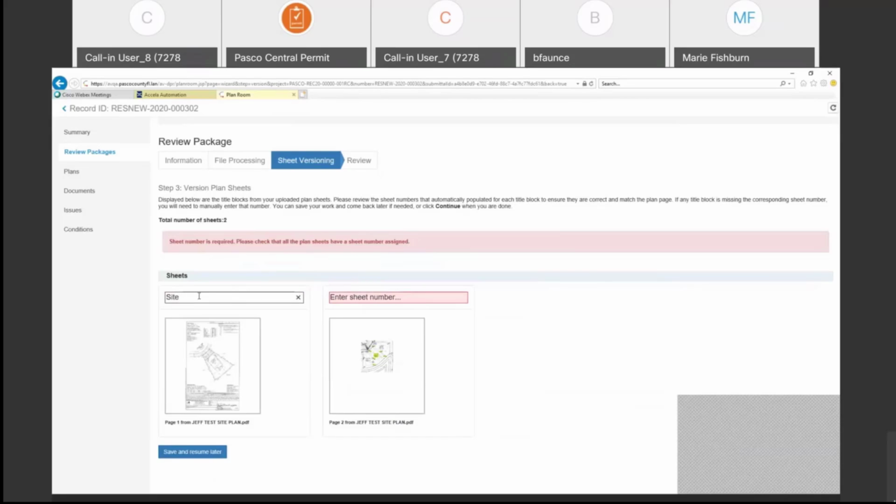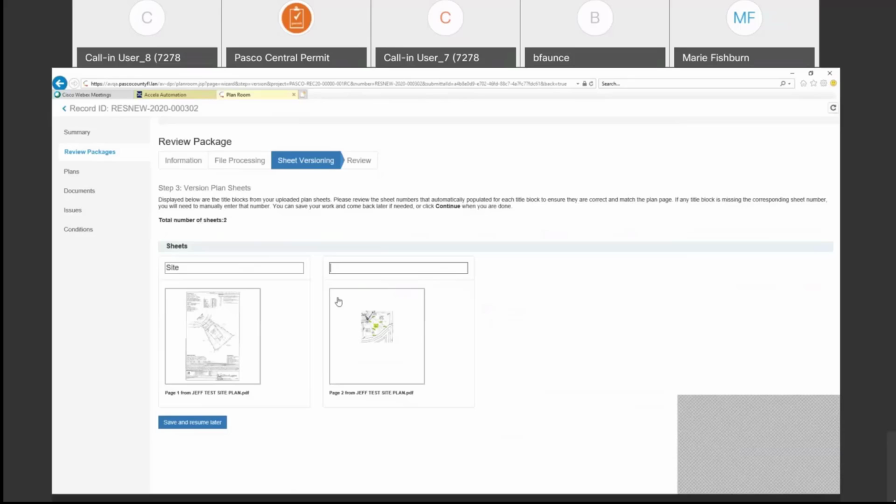And that's the other thing, they have to name it the same thing they named it before. And here's another very important thing. What I'm doing right now is it gave me error messages, so I had to put this in as site, and that's what I called it initially on my first review package. If I called this something else like revised site, it's not going to show me a version 2 in the plan room. It's going to show me 2 version 1s. It's going to show me a site, and it's going to show me a revised site.